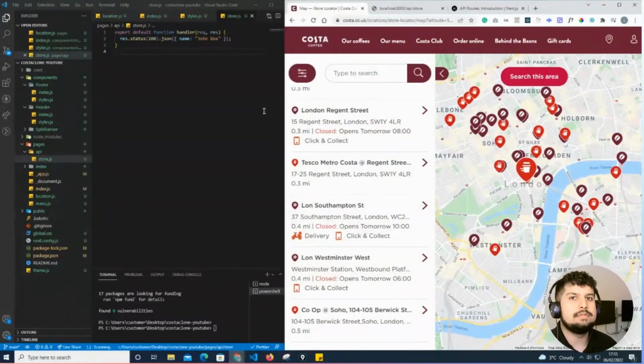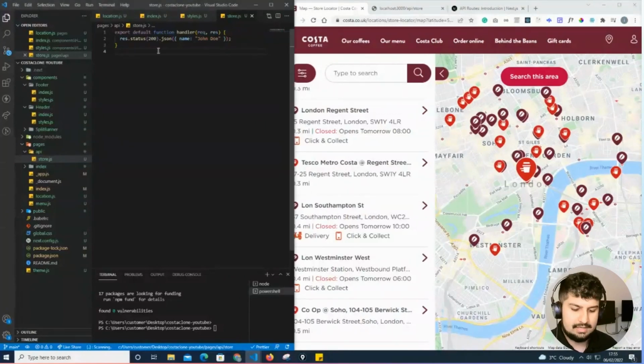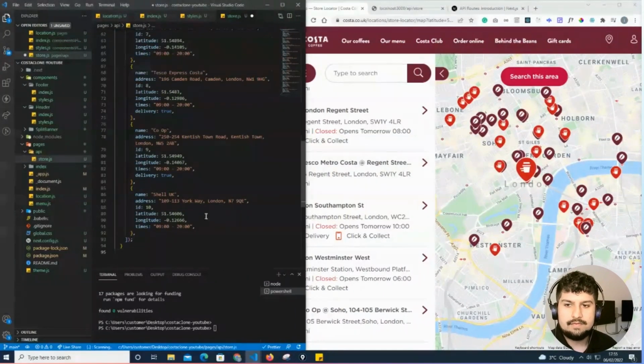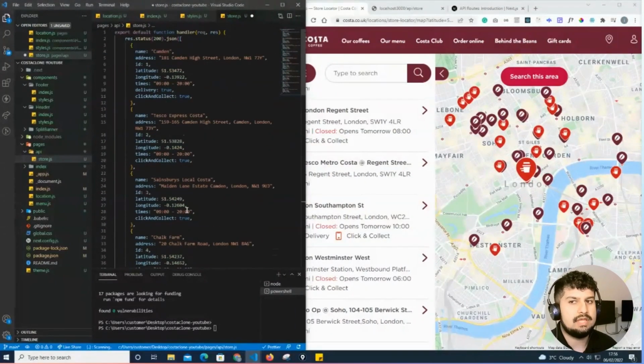So I have gone to the trouble of already doing this. So I will just copy my API across and paste it in my store.js file like so. So I have a list of 10 different locations on here. They have the name, address, an ID, a latitude and longitude. That's what we would need to get out the data and print it out for the map, the time, the delivery, and the click and collect.